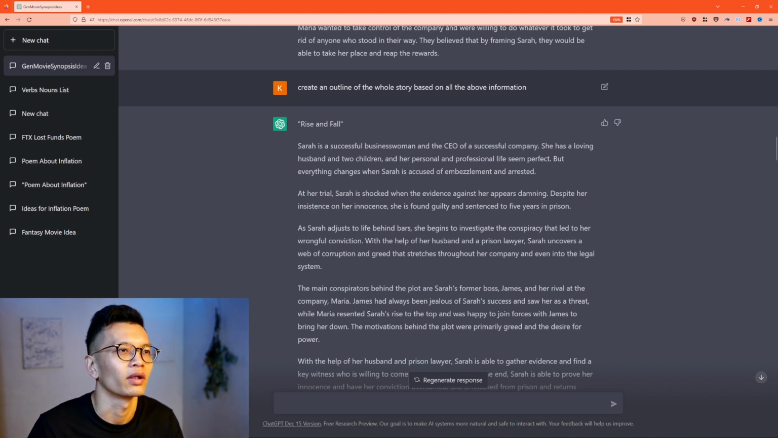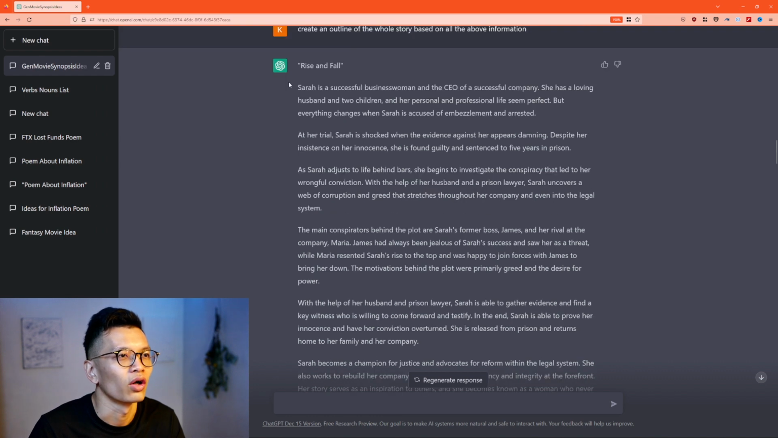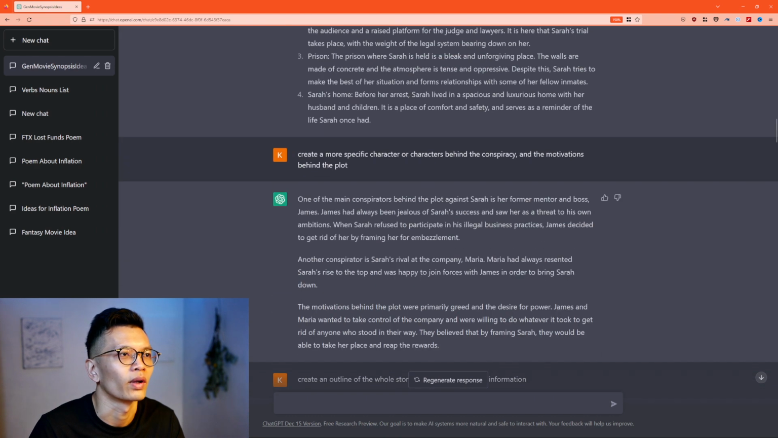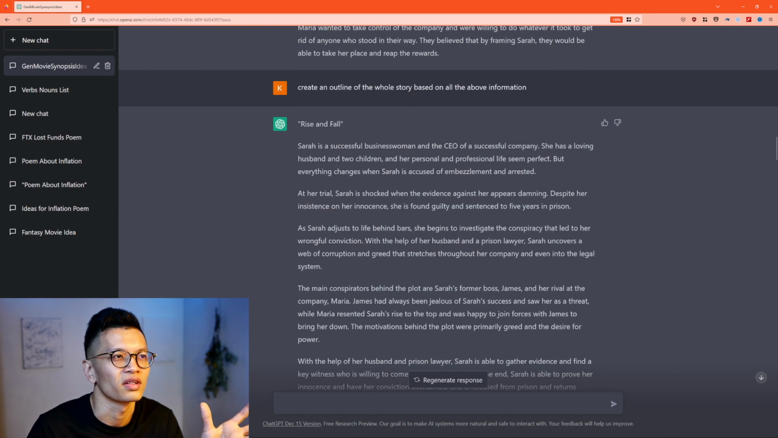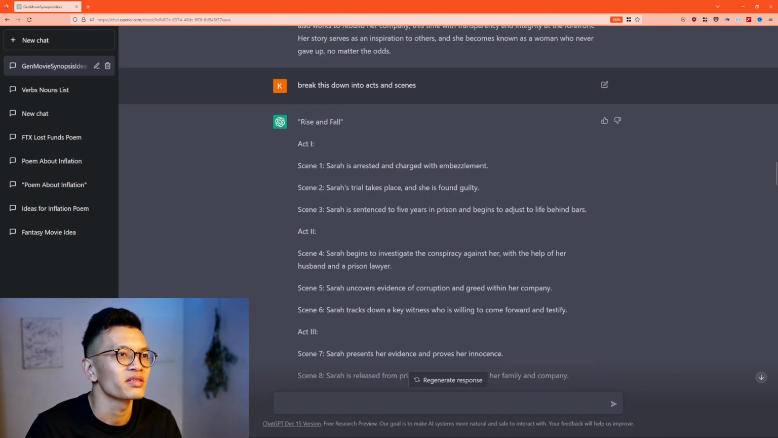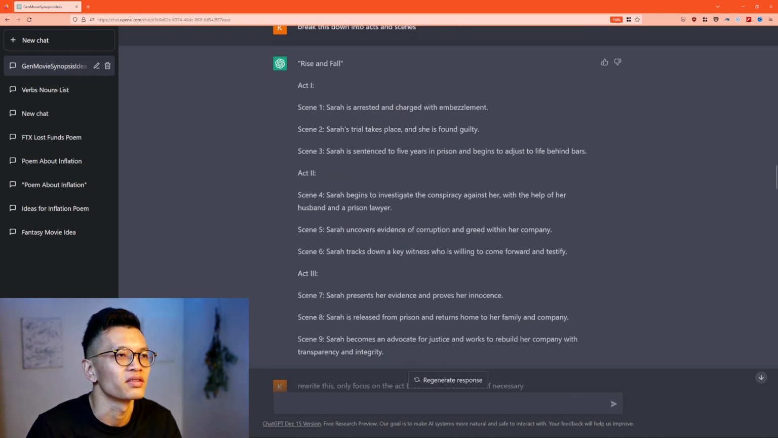I said create an outline of the whole story based on all of the above information. So it's longer than the earlier synopsis and the outline, and it's able to give more details based on what I prompted it for the details on the conspirators, things like that. Next, I asked it to break this down into acts and scenes. So act 1, act 2, act 3, and 3 scenes for each.